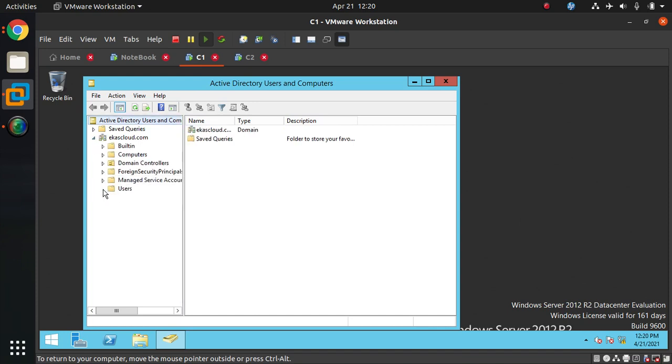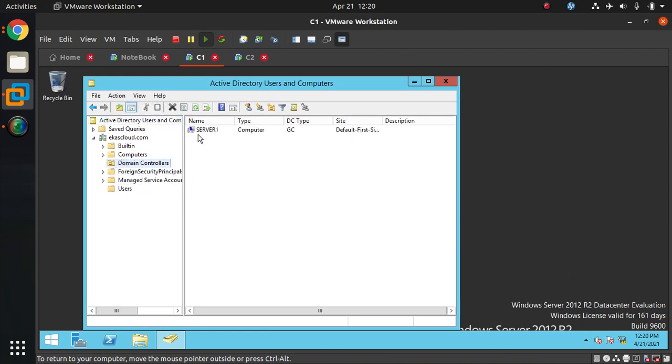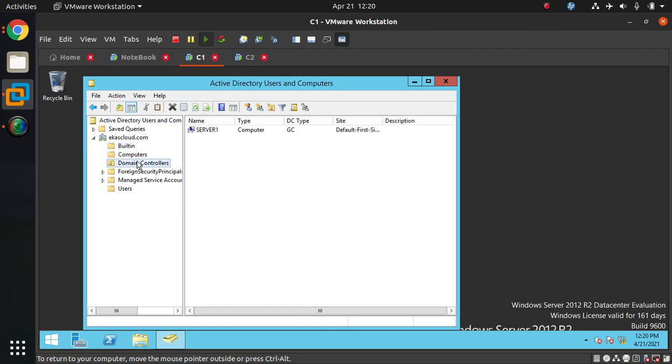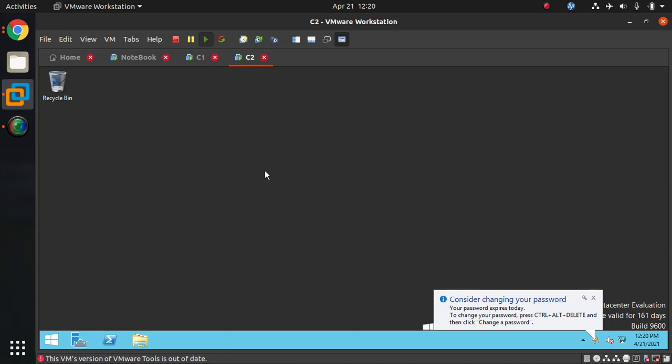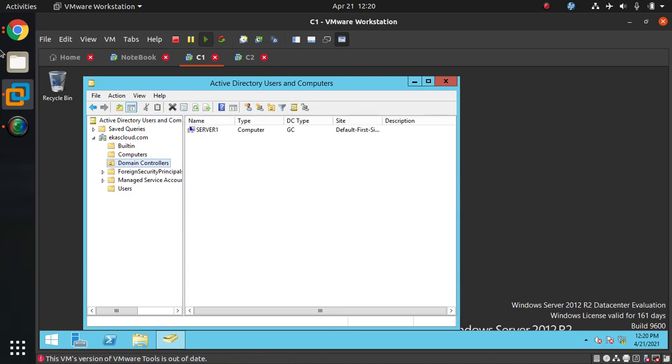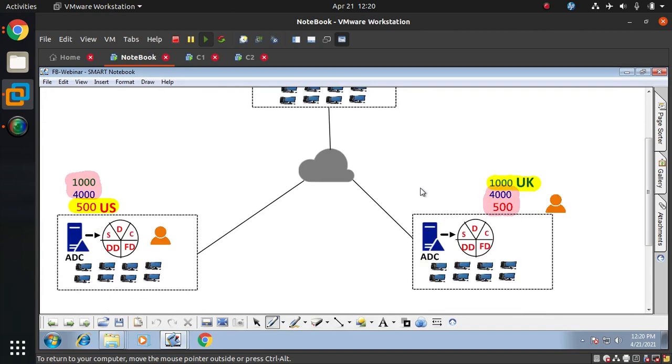if you expand Domain Controllers, you will find only one domain controller currently, and you don't have any computers. What I will show you in this demo is how to add one additional domain controller in that existing domain, right? So this was our topology in the last class.